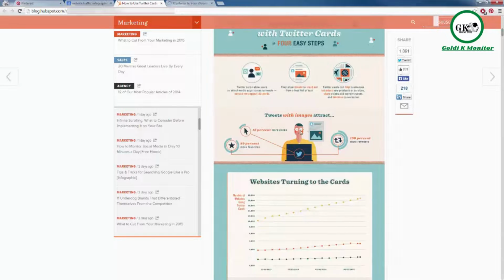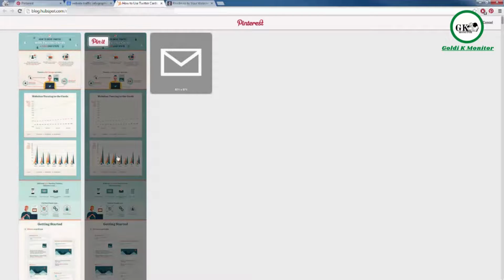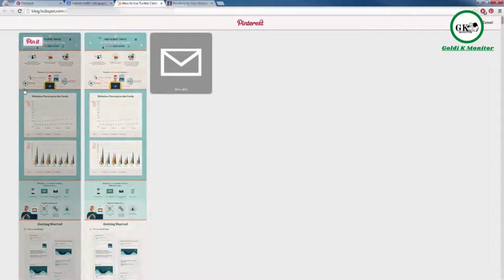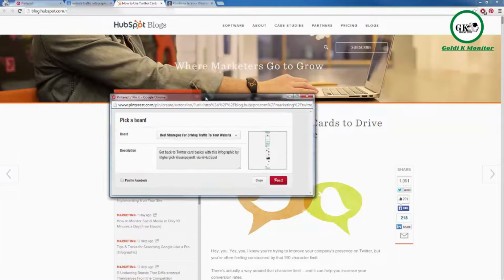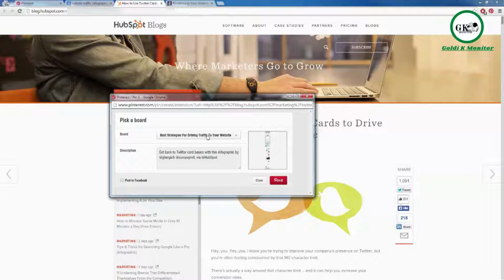We can see that we have this cool image here. So I'm going to click on my Pin It option up here, and it's going to automatically pull the images that are on that page. So we can see it pulled the image twice. So I'm going to click on Pin It here, and it's going to pop up with this little board here. I can choose which board I want to pin it to. So I'm going to pin it to my best strategies for driving traffic, and then we can add a description.